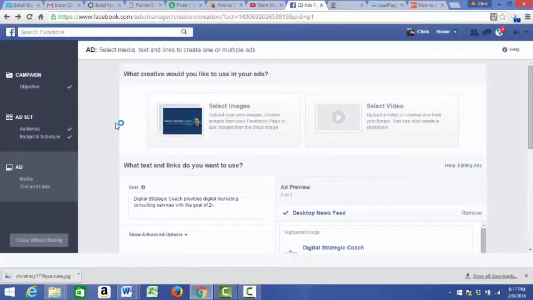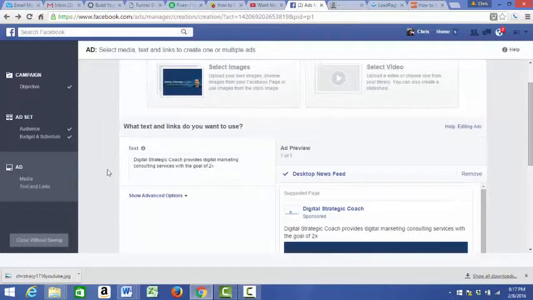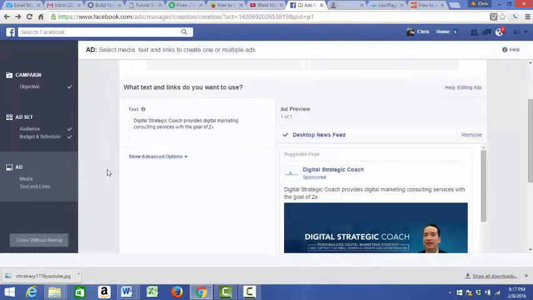Now this already auto-populated my image from my page, so I don't really have to do anything there. You can also deploy a video out there and try to get some more likes to a video, which is brilliant. That's a new thing I think Facebook just came out with recently, and I'm loving that. And it gives you a preview of what your ad's going to look like.